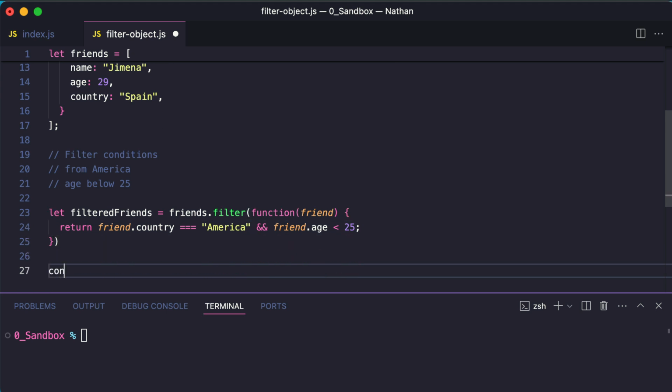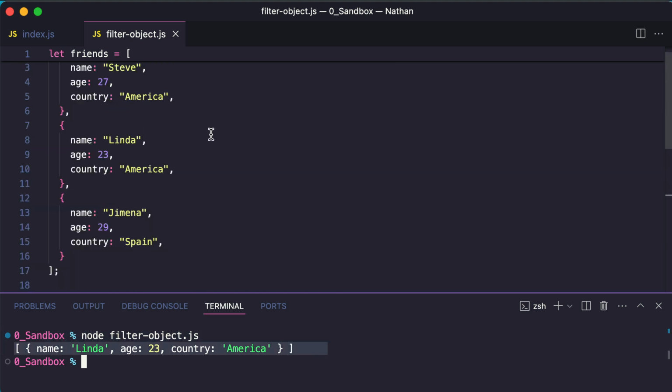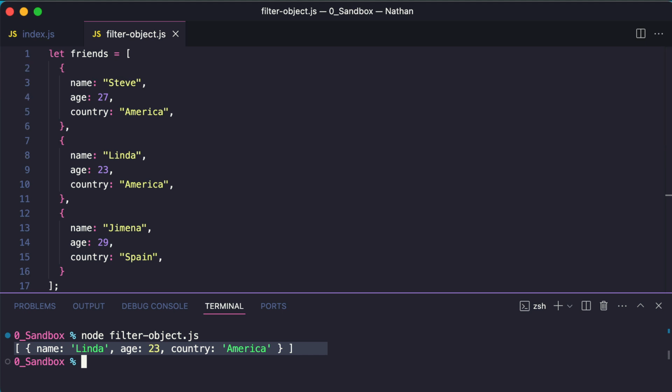Alright, so let's print this variable and let's run the script now. Okay. As you can see, the filtered friends array only contains a single object, which is Linda, because the other 2 don't fulfill the requirements we set. Now you've learned how to filter a JavaScript array with multiple criteria or conditions. Nice work!